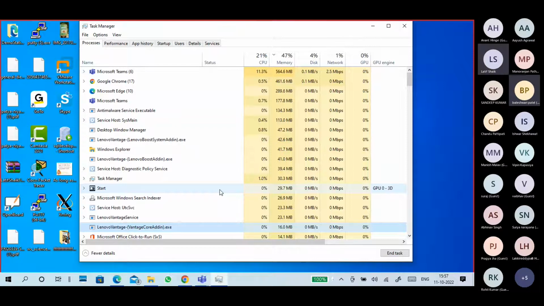Or if an application is consuming your RAM capacity more than it is required, better to uninstall it, because there is a possibility of a problem with your application. Better to uninstall the application, restart and install it later. So that may also save your system.